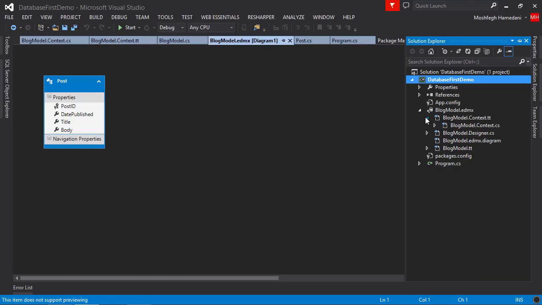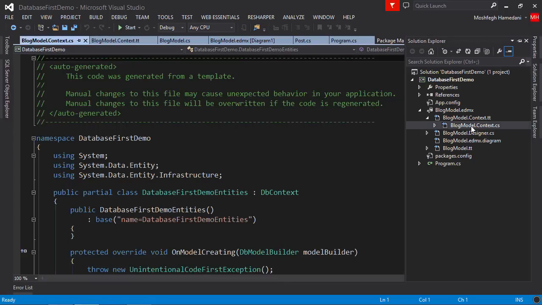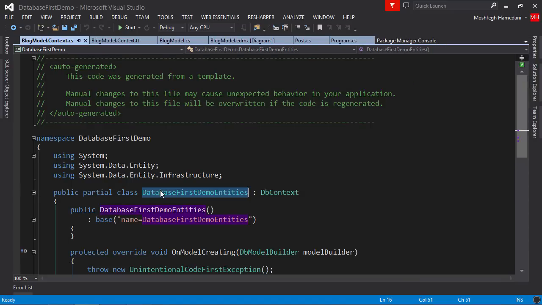If we expand this, we see the actual generated code. So here's a C# class that Entity Framework generated for me. And this class derives from DbContext. DbContext is a class that is an abstraction over the database. So it provides a simple API to load the data from or save it to the database.